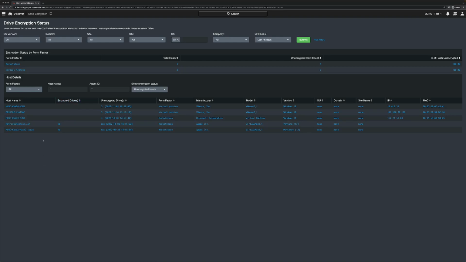Here, however, we can see an idea of unencrypted drives, the C drive here, on the Mac machine, these two. So this is aware of Windows and Mac. And you can really just use either Windows BitLocker or macOS FileVault to ensure that your devices are encrypted.